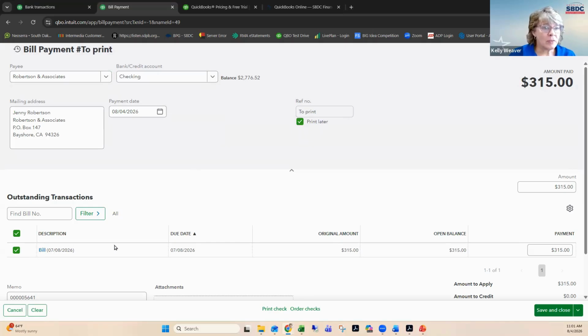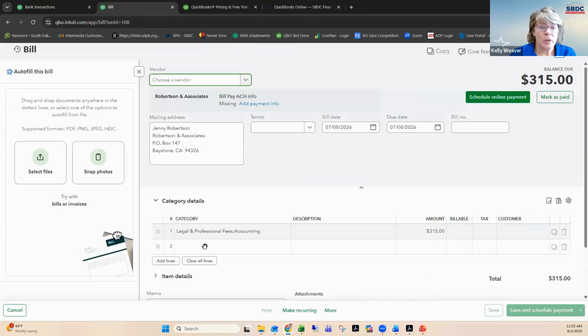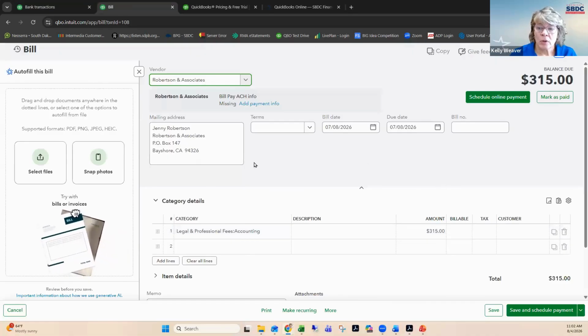There's nothing on this with regard to what we purchased or what expense account is going to be affected, because that's already been taken care of when we created the bill. This bill is the, I don't want to leave without saving. Shoot. Sorry, got to go back.